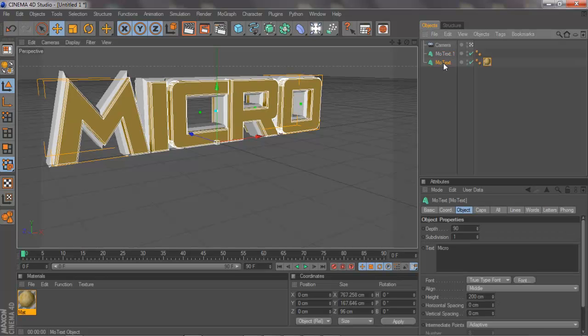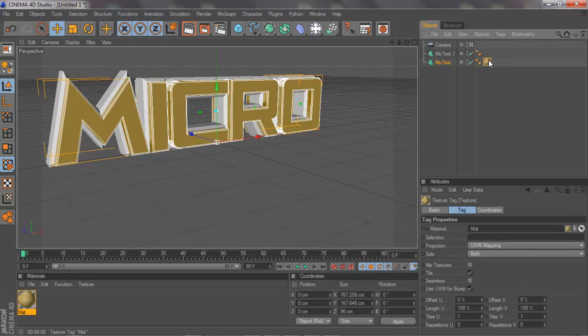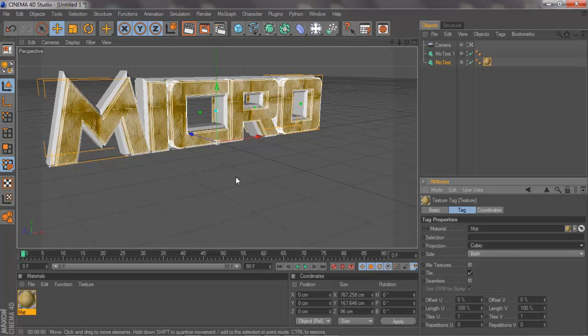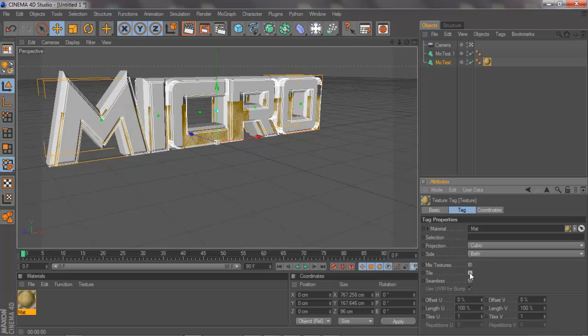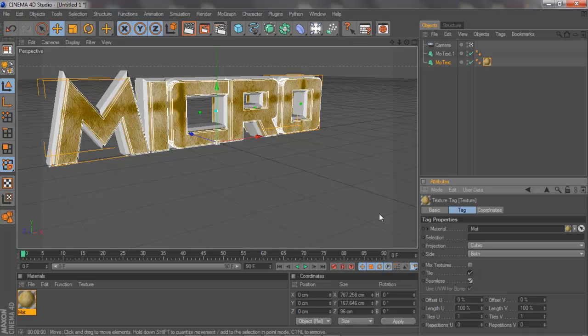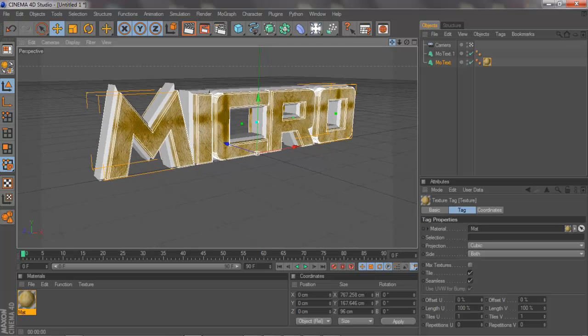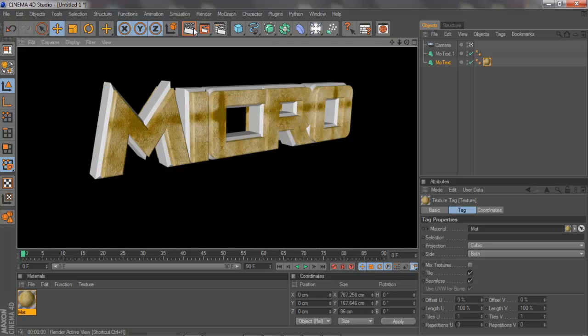Oh wait, I forgot, you have to click on the little texture here, and where it says UVW mapping projection, click on cubic. Make sure your tile is already checked, but also make sure you click seamless, so it takes away these lines here. That just makes it so you can actually see the texture and not just a color.